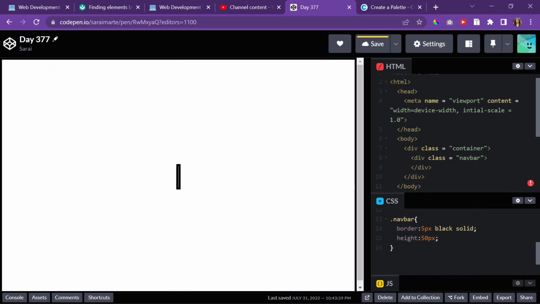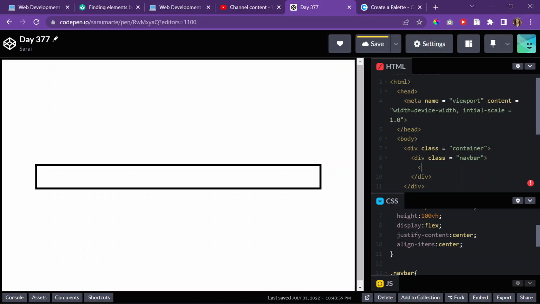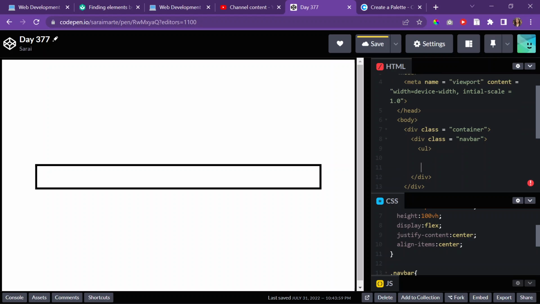All right, and then now what I can do is give this a height of, not a height, but for me it would be a width of 80%. All right, so that's that. And then inside the nav bar, I'll go to my HTML and add my navigation links. I do that by using an unordered list. That means a list without numbers. If you want a list with numbers, you do an OL, an ordered list.